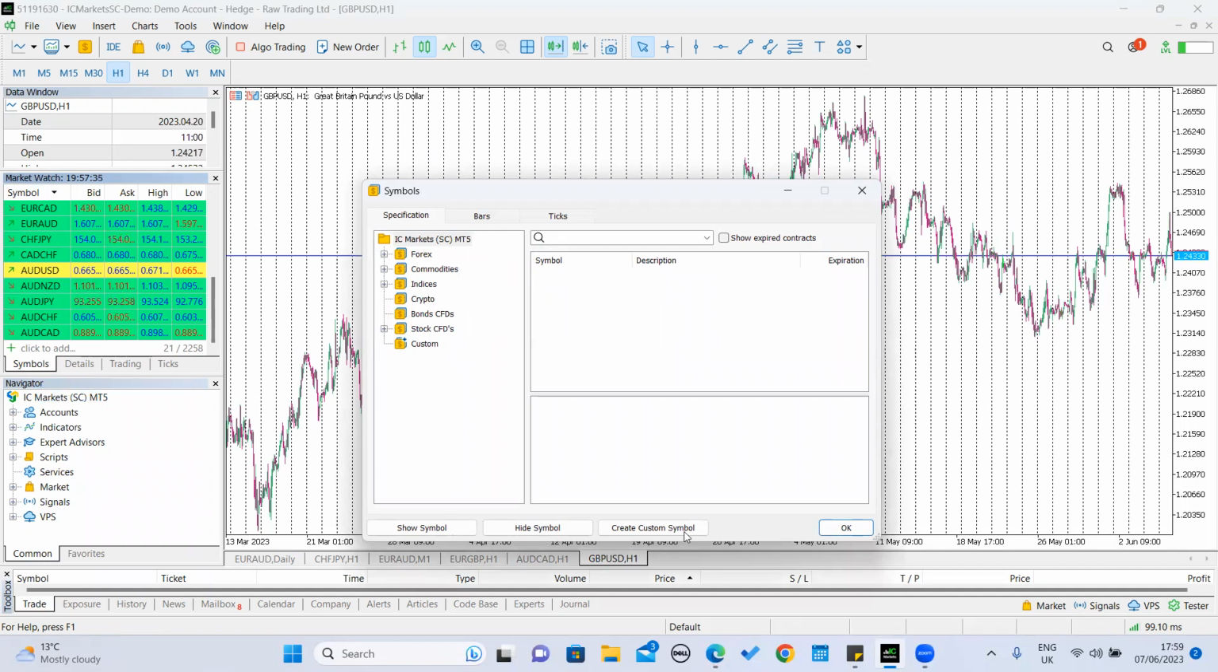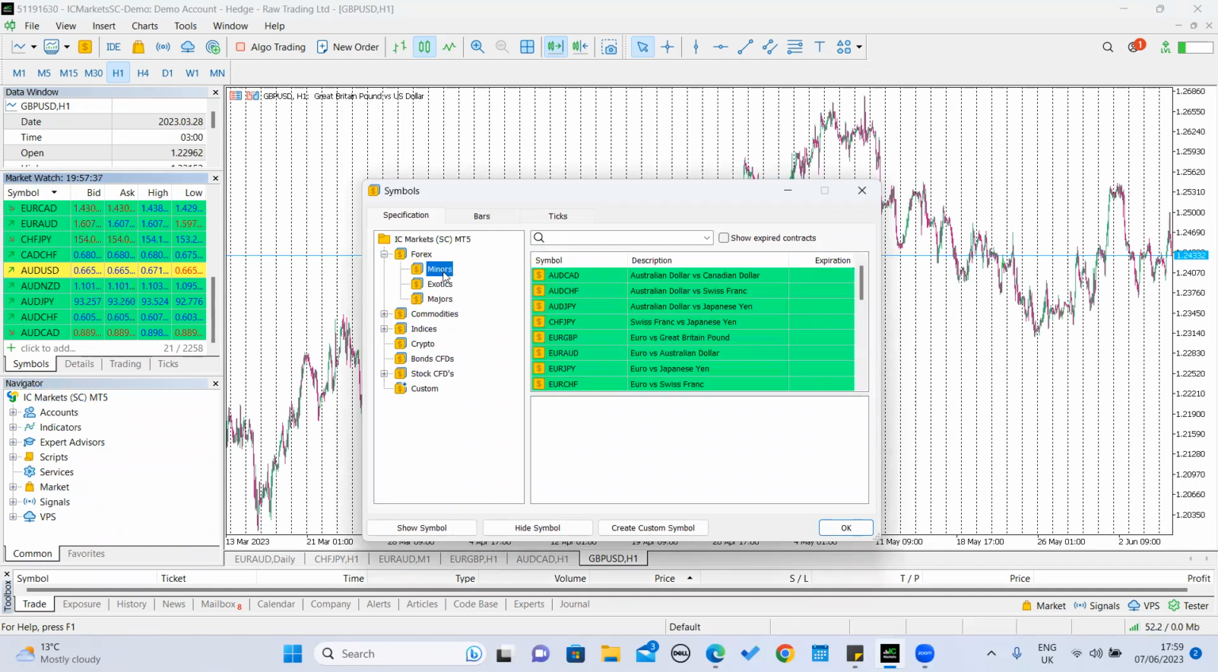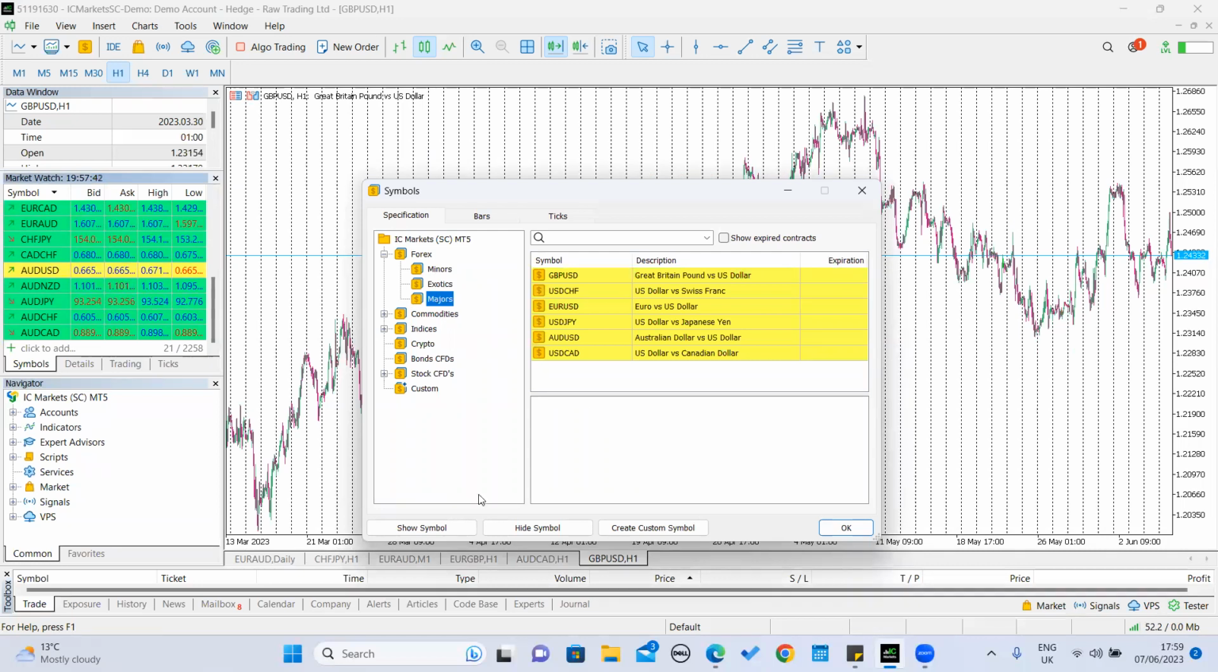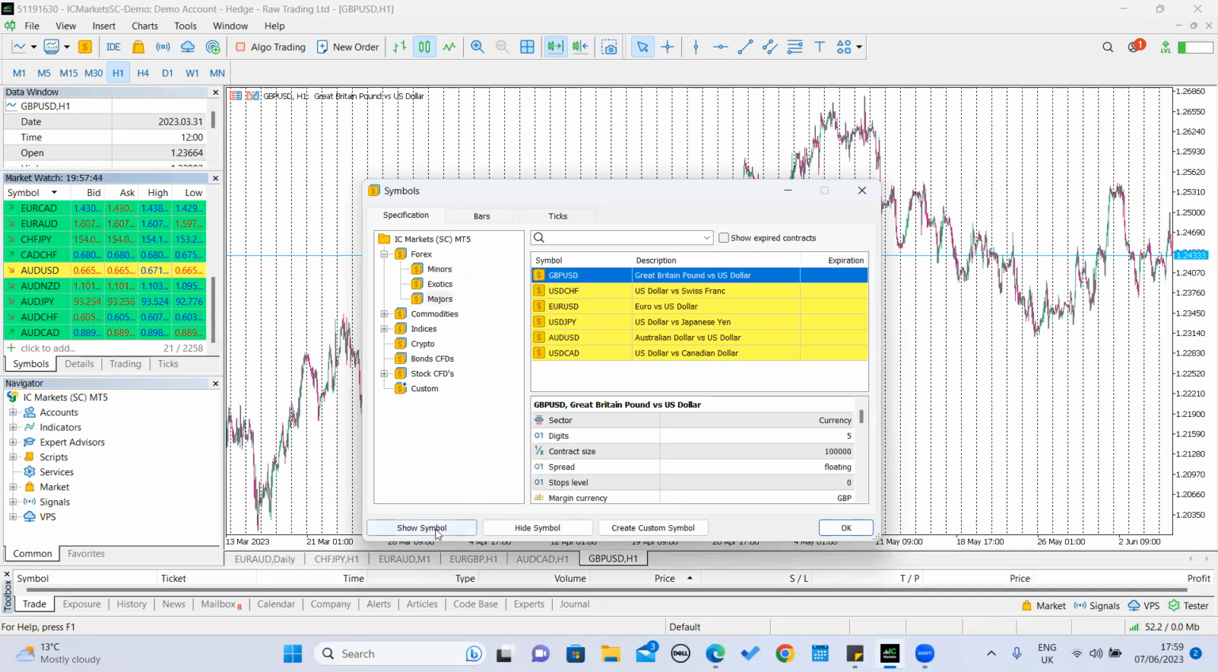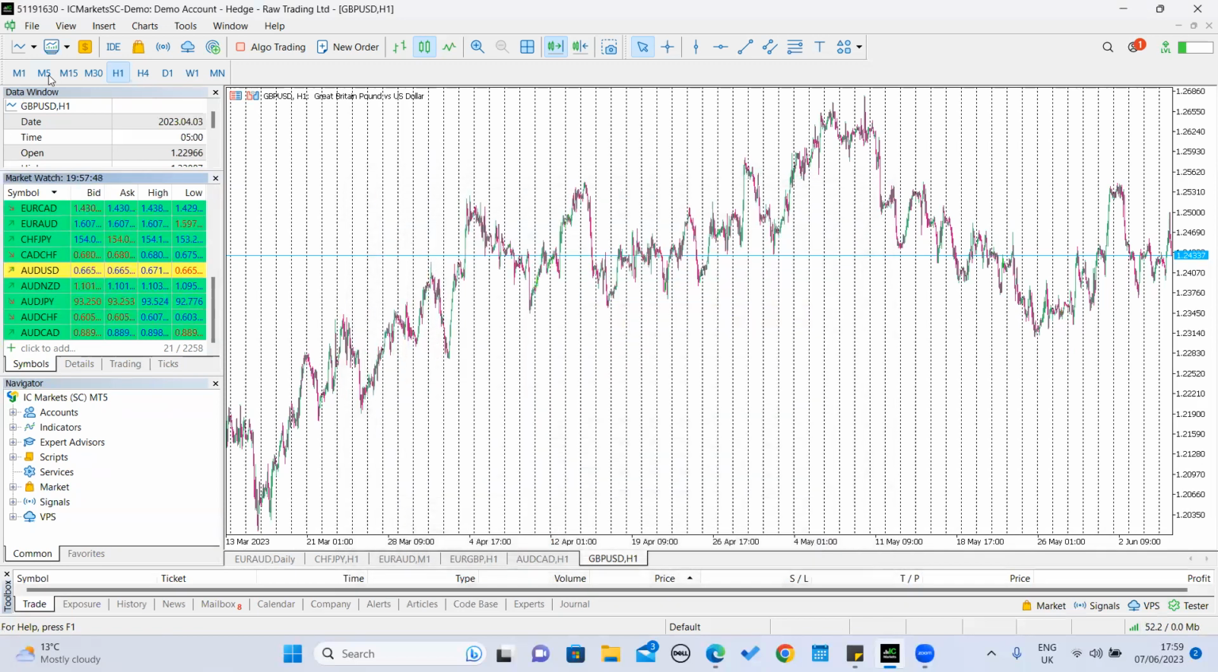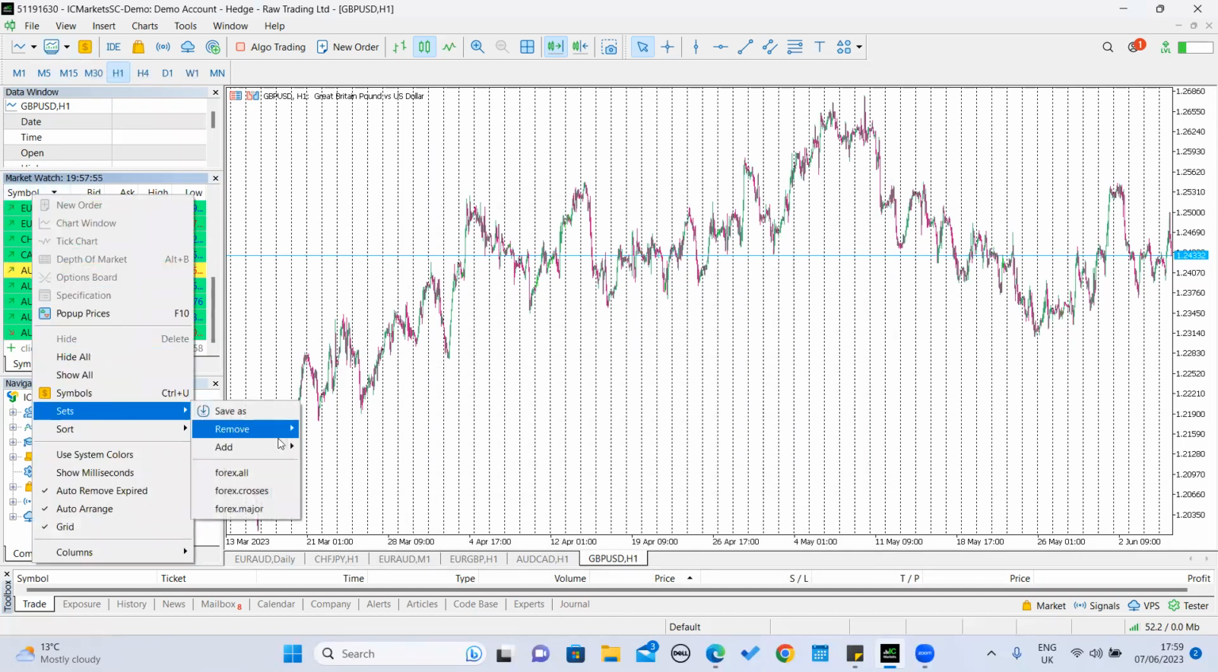symbols, and it opens this. And then you can literally look at the different ones. And then you can click on a symbol, and then you can show symbol, hide symbol. But also a quicker way to do it than that as well is, and also you've got this up here. Let's just right click again, and you can go to sets.